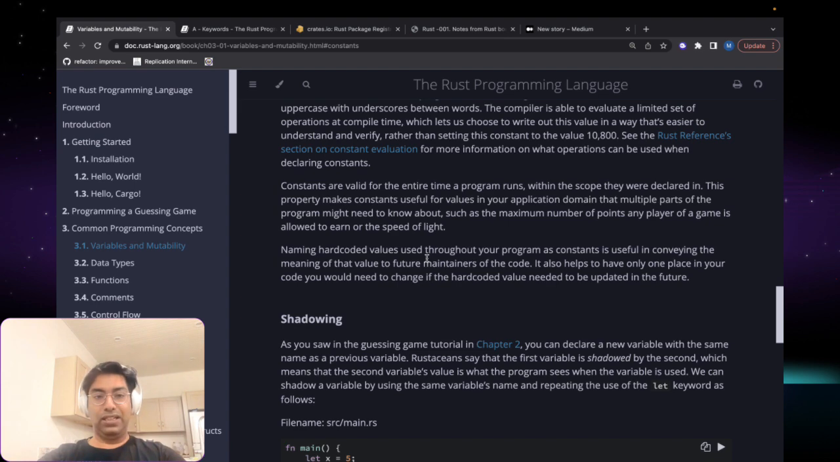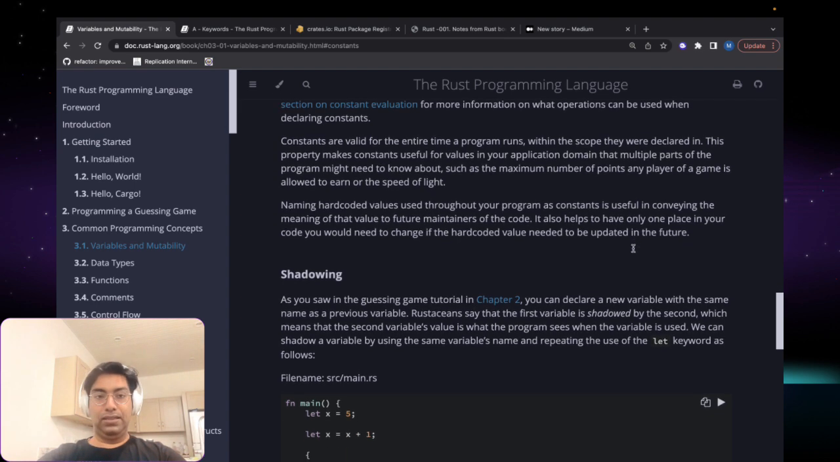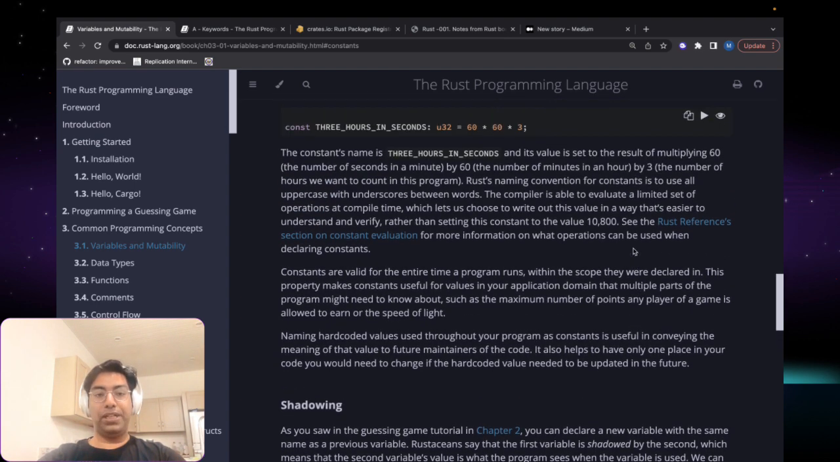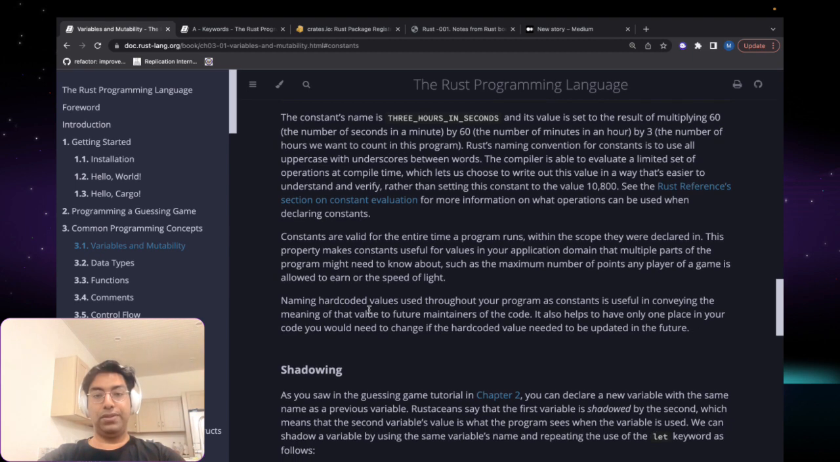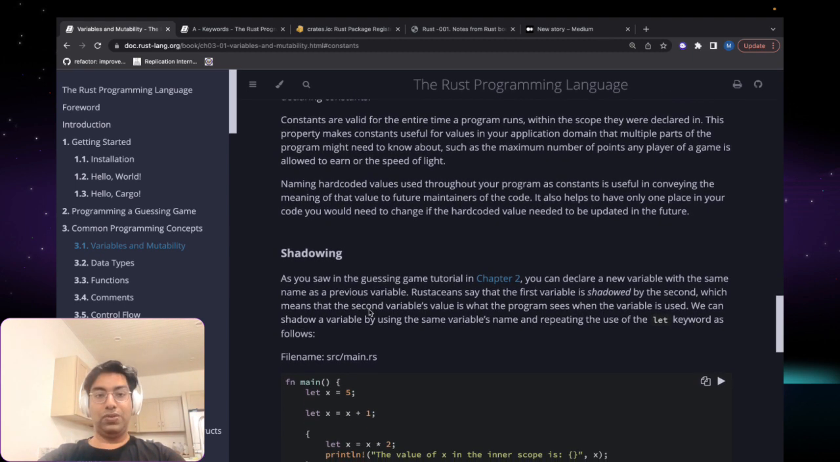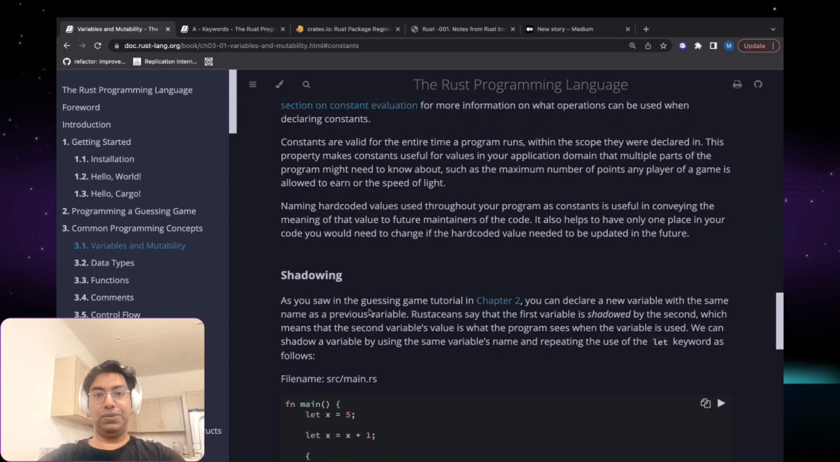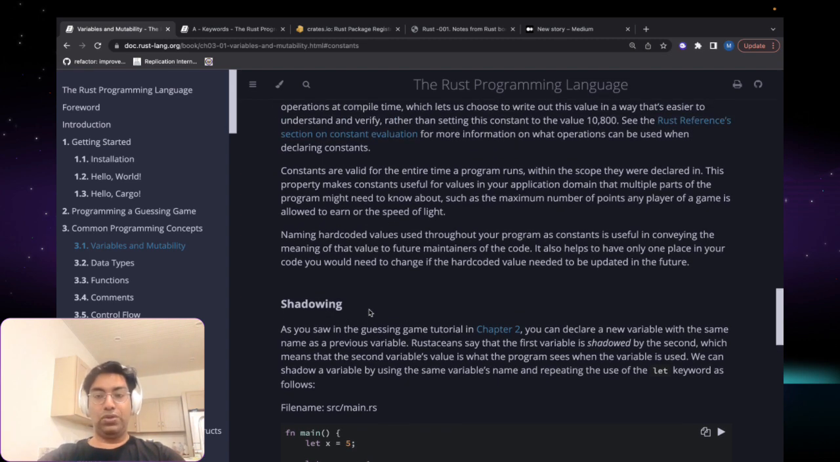All right, so again, I guess this is common to all programming languages, how constants are useful and how hard coding allows you to use those constants throughout the application life cycle.